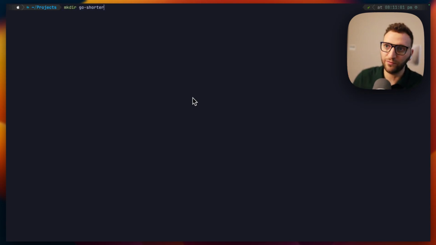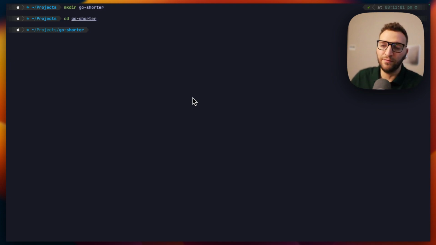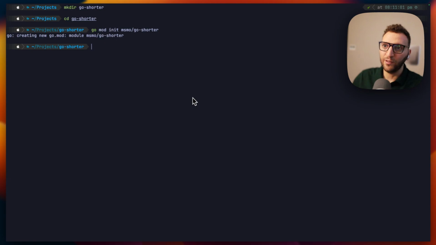Now, I'm going to start this from the very start. I'm going to make a folder called Go Shorter, and yes, that is the name of our application. We are going to go shorter. So let's do that. I'm going to go into that folder, and then the very first basic stuff to do with the Go application is to go mod init. This mod init is going to initialize the whole module, the whole package as MSMO/Go Shorter, and that will give me a go.mod. So let me just show you what happens there.